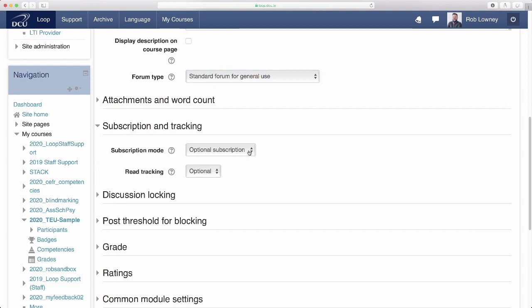Optional subscription means students can choose whether to subscribe to threads and receive email notifications. Forced subscription means all students are subscribed and cannot unsubscribe. Auto subscription means students are subscribed initially but can choose to unsubscribe at any time. And subscription disabled means no subscriptions are available at all.